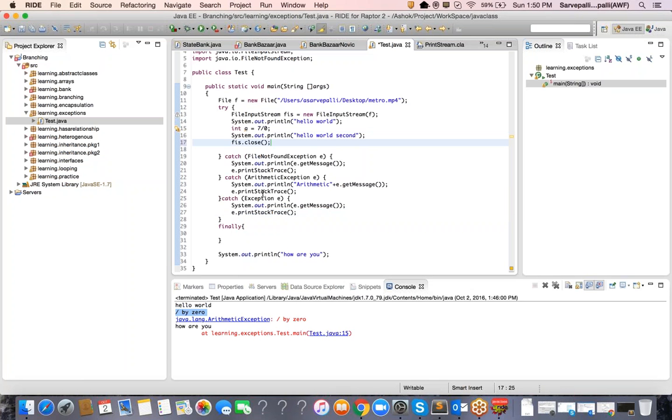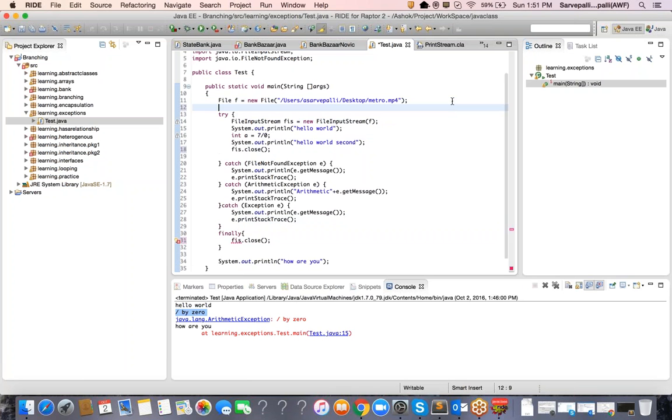So for such scenarios, a finally block is used. Finally is a block which will execute irrespective of whatever happened. Even if it goes to the try, even if it goes to the catch, whatever happens, it will execute. Got it, guys?